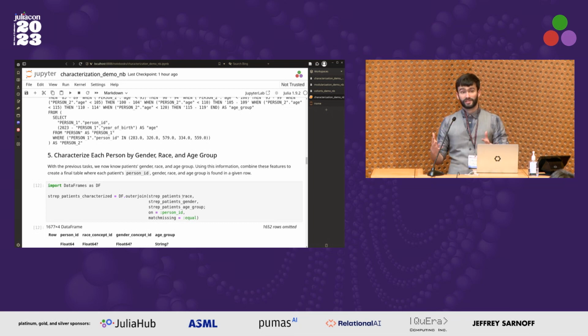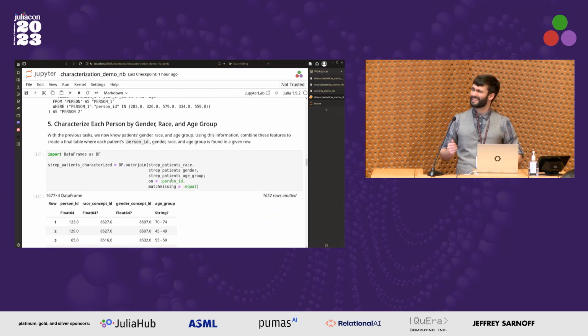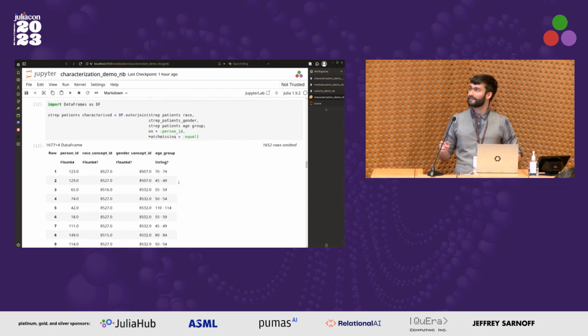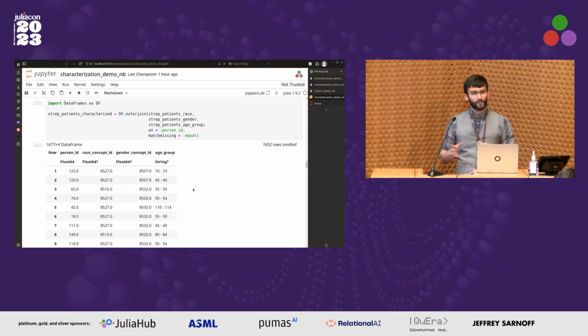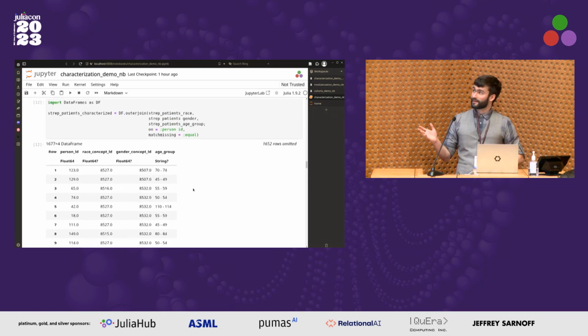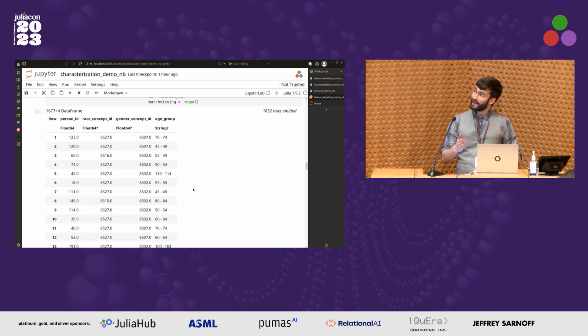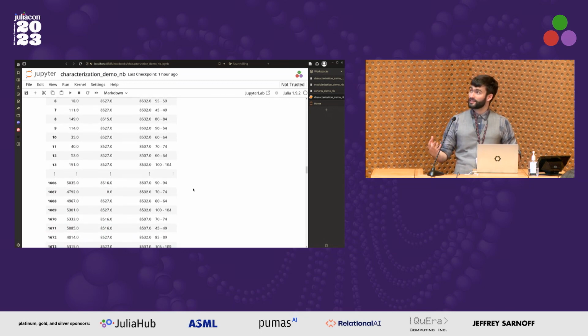And for those curious, we're going to be using the combine, split, apply paradigm from the data frames ecosystem. Bogumił Kamiński has been fantastic for popularizing that in the Julia ecosystem, but I think Hadley Wickham was the one who first developed it. So we end up being able to combine all of our different queries together, and we get a final data frame that shows person ID, race concept ID, gender concept ID, and age group. So great, we started that initial characterization.